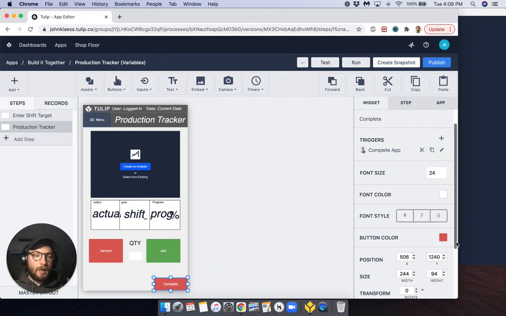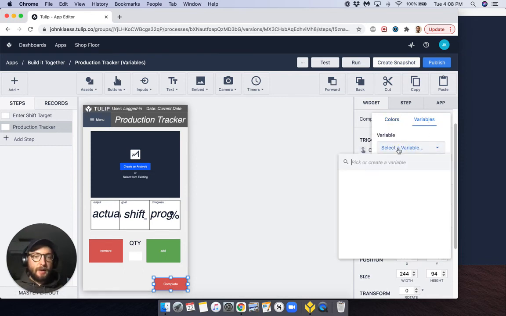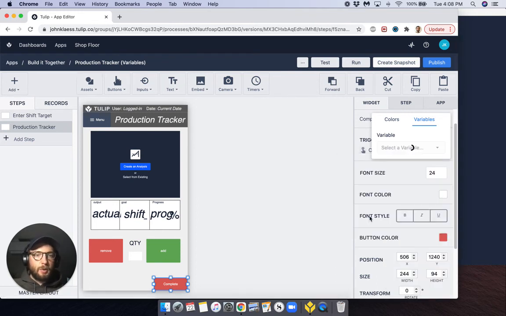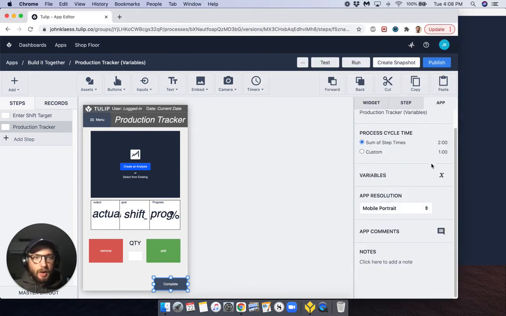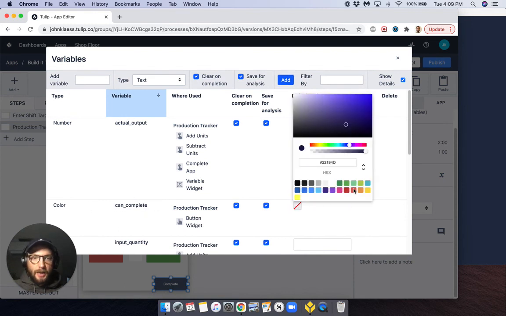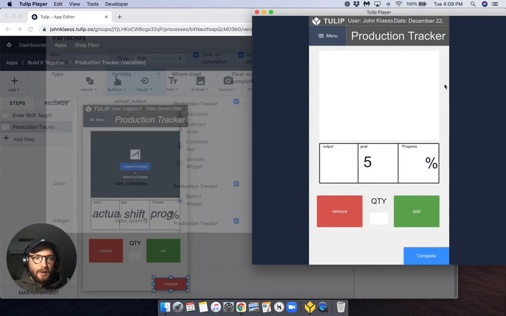So we're going to click on button color, making sure we have the complete button selected. If you look over at the top, you have variables right here. We can select a variable, but we're going to need to create one because we don't have one already. So we click on create, can complete. We'll set the default value later. It's a color, so we'll create can complete. Now you see it changed the color because it's the default value there. Then we'll go up and edit our variables, color can complete, and we'll make that our same red color. See it updated right there, and it should have updated the app builder as well.